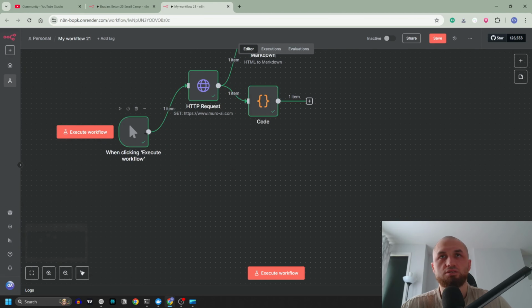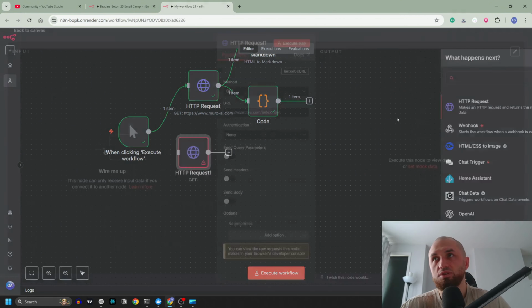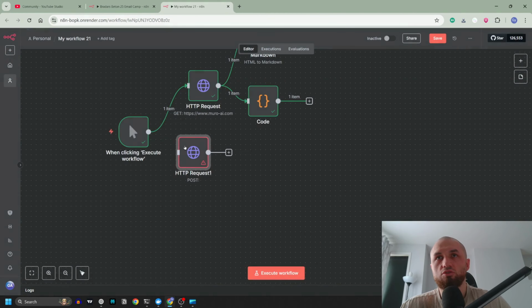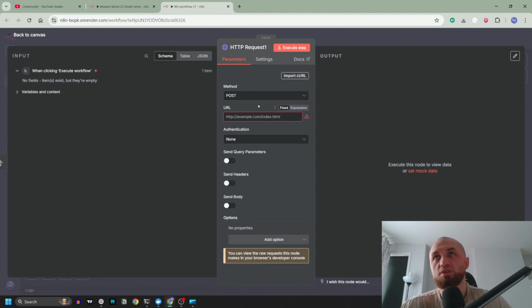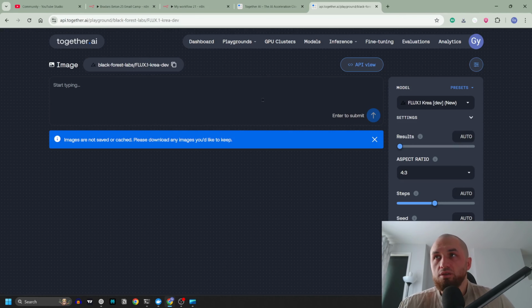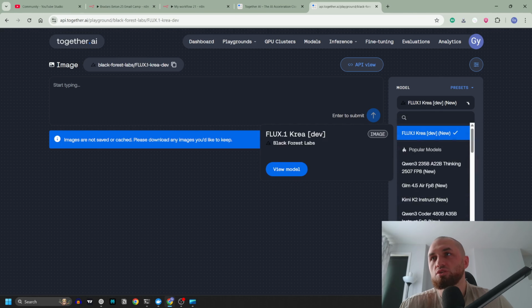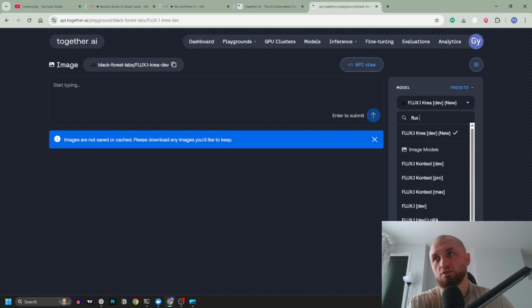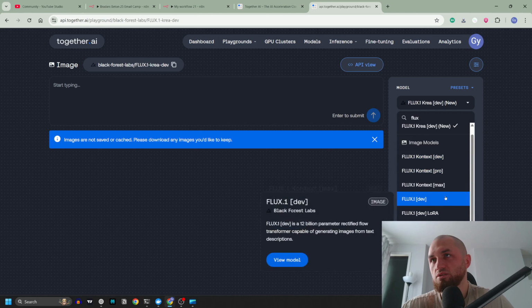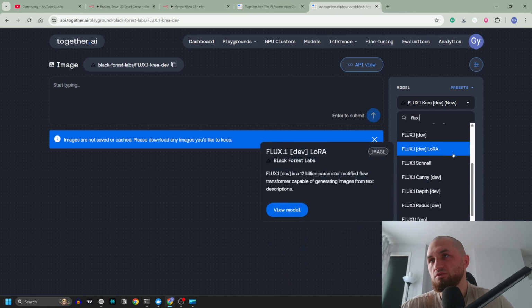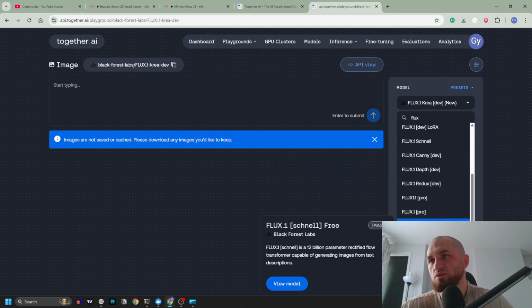So the second way we are using HTTP request is the HTTP request POST method, used to post some data to an API endpoint. We're going to use, for example, Together AI. Let's go. Okay, when we come to Together AI, just come to playgrounds and hit image. For example, you can choose a model from here. Let's choose Flux Schnell. It was one that was a free model. Flux one Schnell, this one is free.